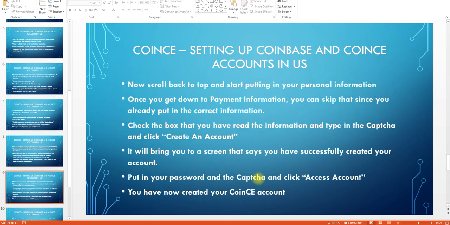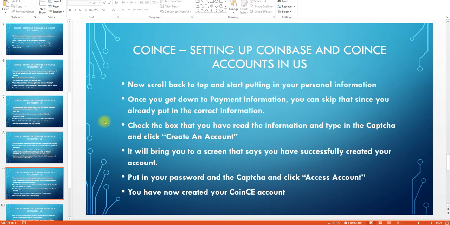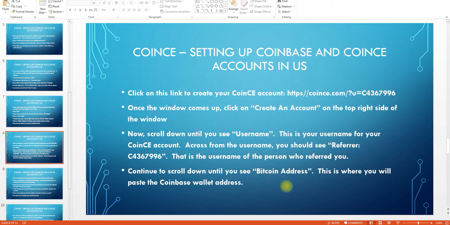Now continue on, scroll down. I think I jumped to the next page. So when you continue down, you'll see where it says Bitcoin address. This is where you'll paste the Coinbase wallet address. And so you'll paste in the Bitcoin address. You don't have to worry about Perfect Money or Payeer. They would be different addresses, and so by putting in the Bitcoin address, you've taken care of this feature.